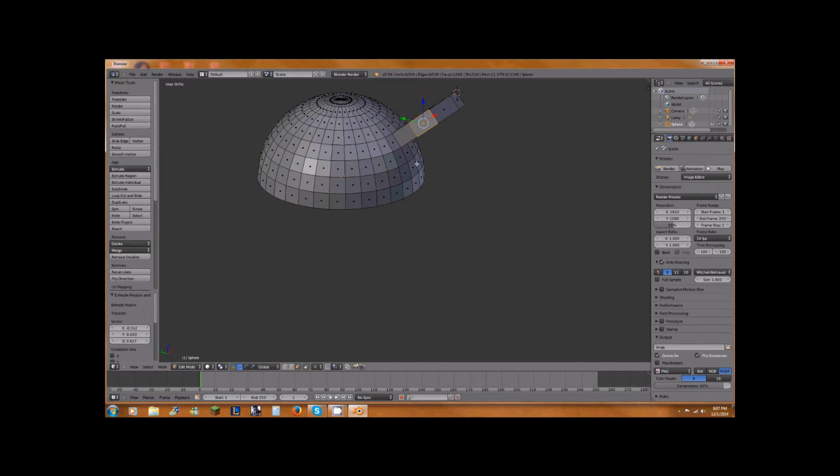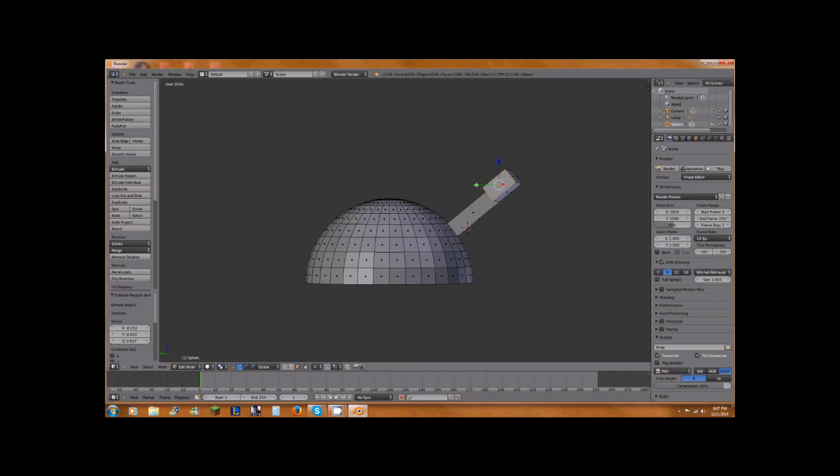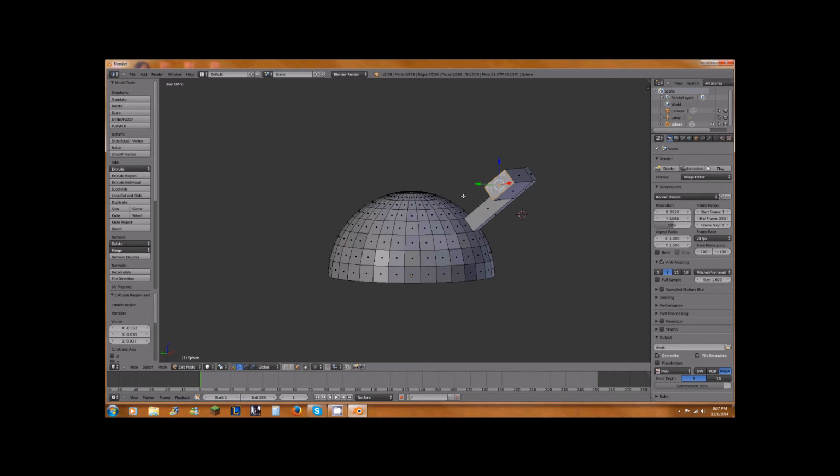At any point, if you make a mistake or don't like what you've done to the model, you can undo by clicking Control Z, and just keep doing that until you're back to the point that you want to be at.